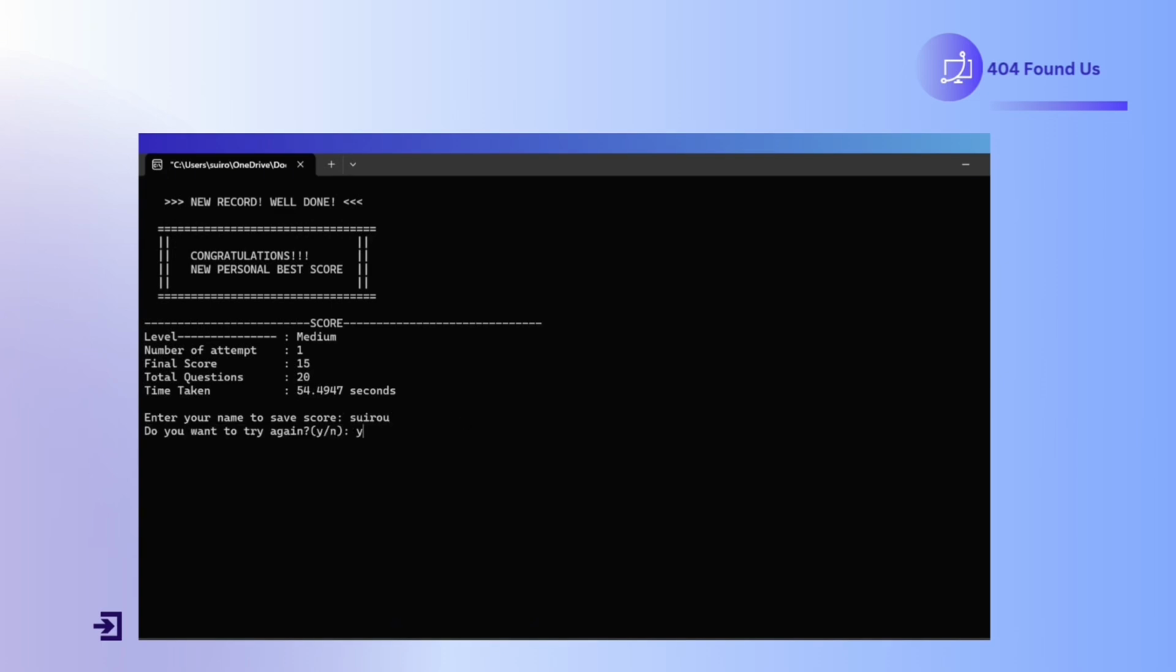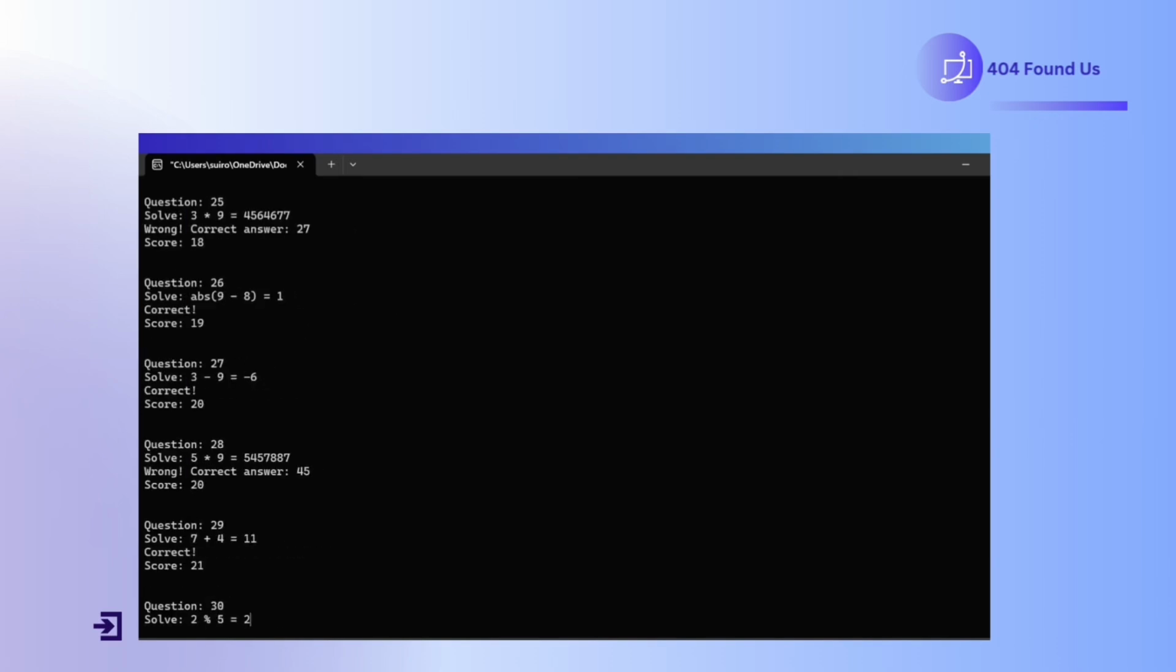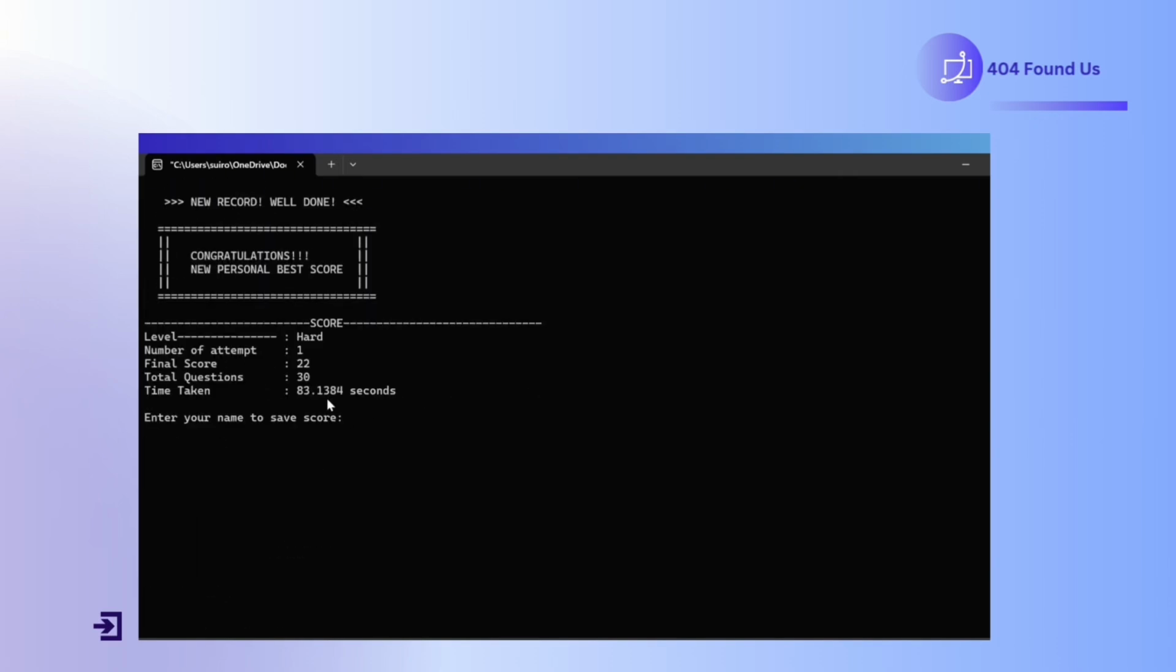I then attempt the quiz once more and continue with the hard level. And also, I will continue answering the questions until the last question. For the hard level, the number of questions is the highest, so the time taken is noticeably longer. After completing the hard level, I choose not to attempt again. Finally, the system asks whether I want to view the high score list.